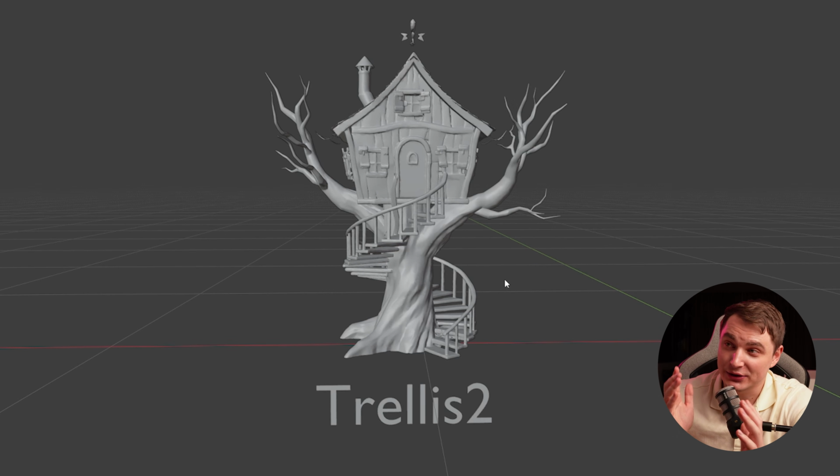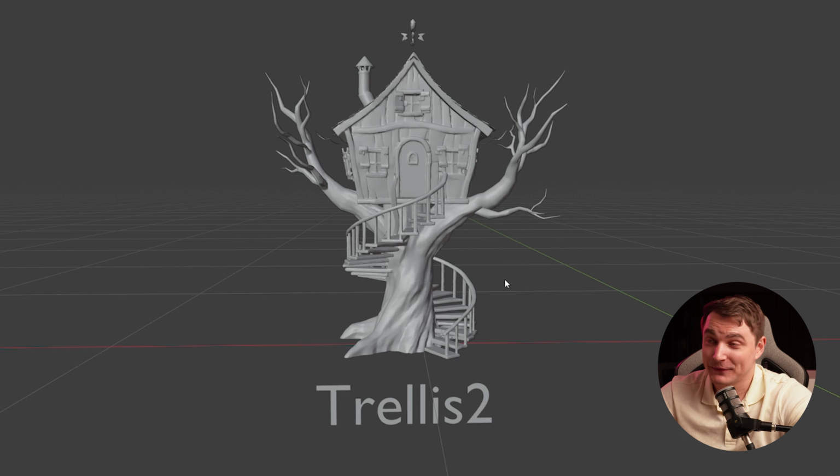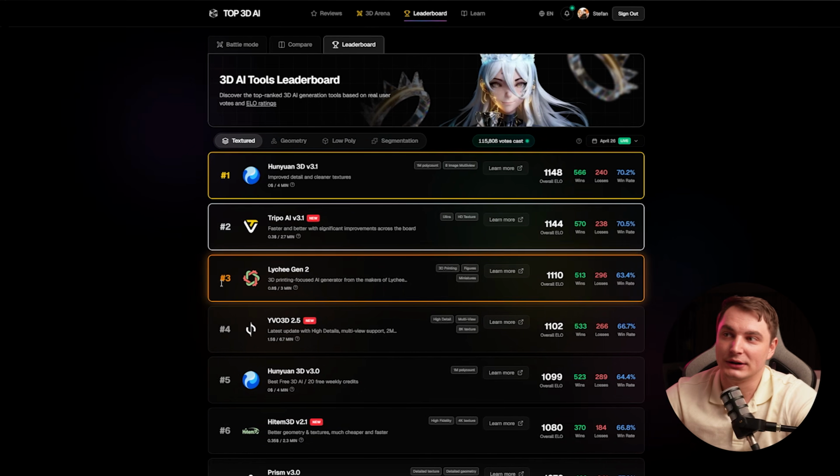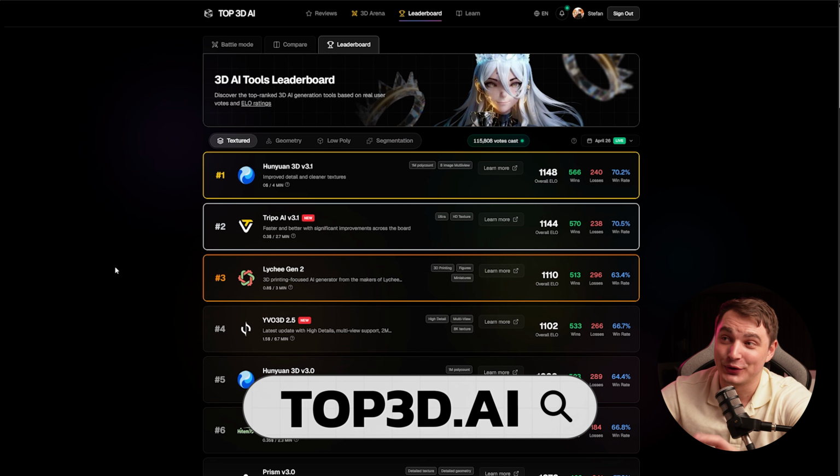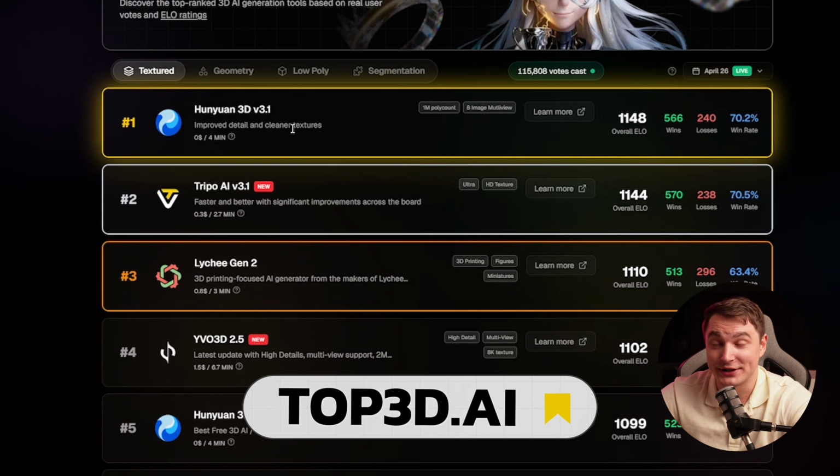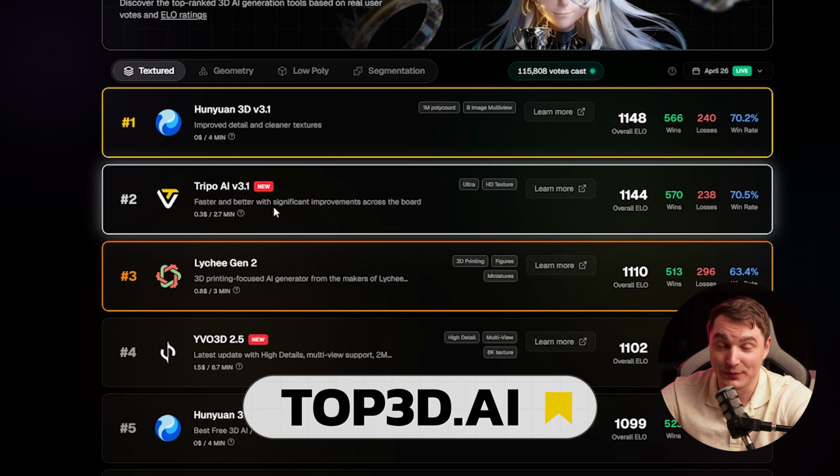So now, when we know the best open source model, which I don't doubt at all is Trellis.2 with preferred additions such as refiners, we're gonna compare it with paid ones. Which ones are we gonna choose? Well, we're gonna take the top two from 3D AI Arena, which is Hunyuan and Tripo 3.1.